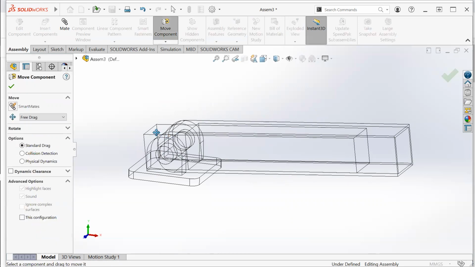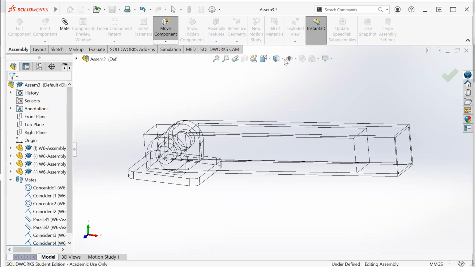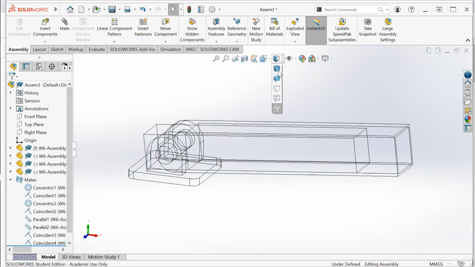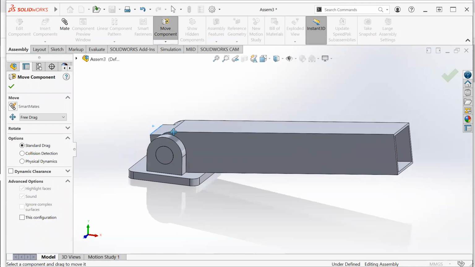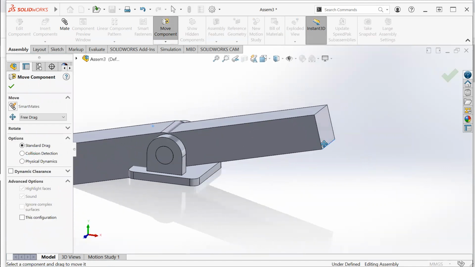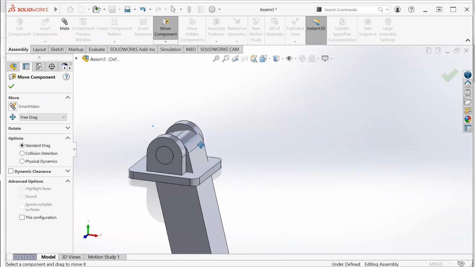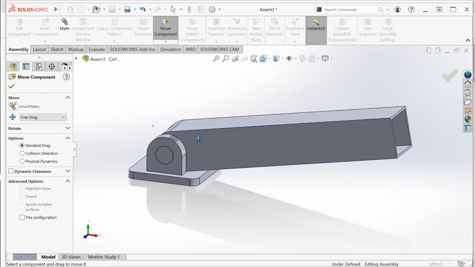So I'm going to move that arm out. It's going to make my life easier. I have to be out of the wireframe. Okay, move component. So I want to select this guy and move him. Okay, it's moving. Okay, it can be difficult to do sometimes.